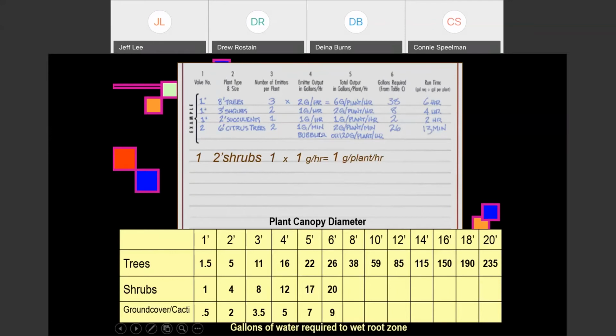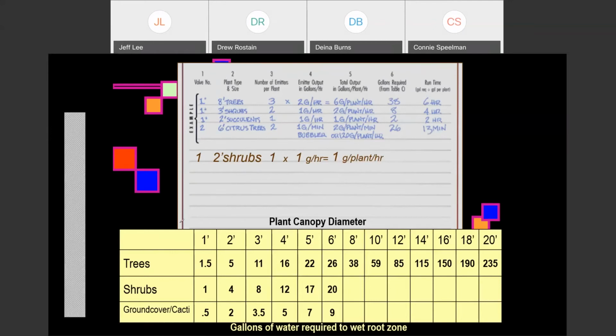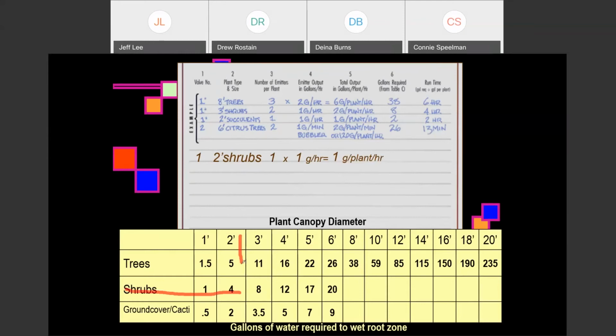Now we're going to look and see how many gallons that 2-foot shrub needs. So we're going to come down to the shrub line, come to the 2-foot column, and we see that shrub needs 4 gallons of water. Let me get my annotation out of here. Now, if we're delivering 1 gallon of water to the plant and it needs 4 gallons of water, then that runtime should be 4 hours.